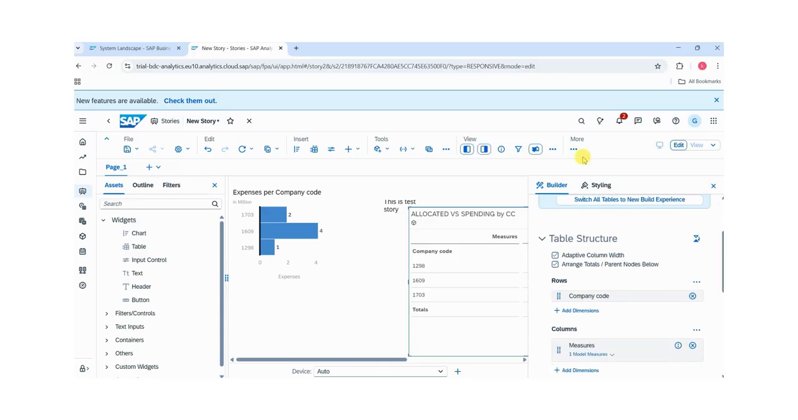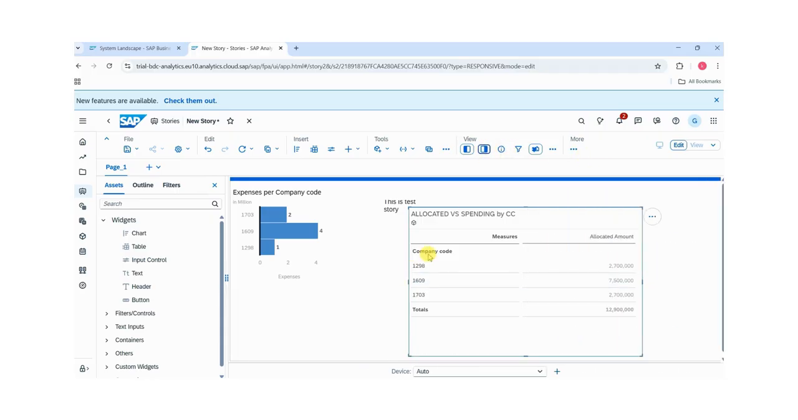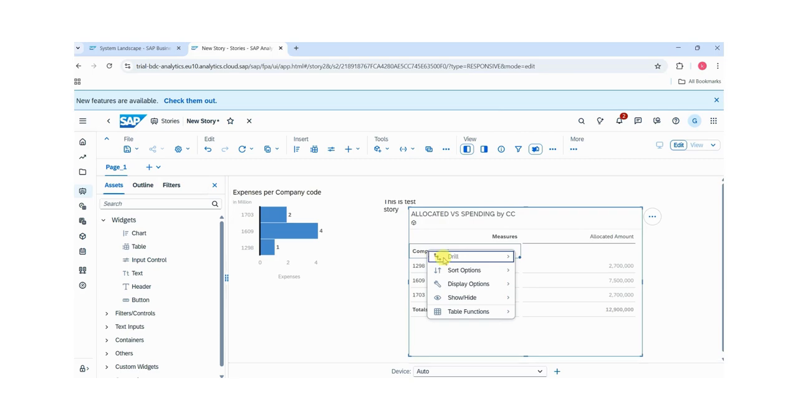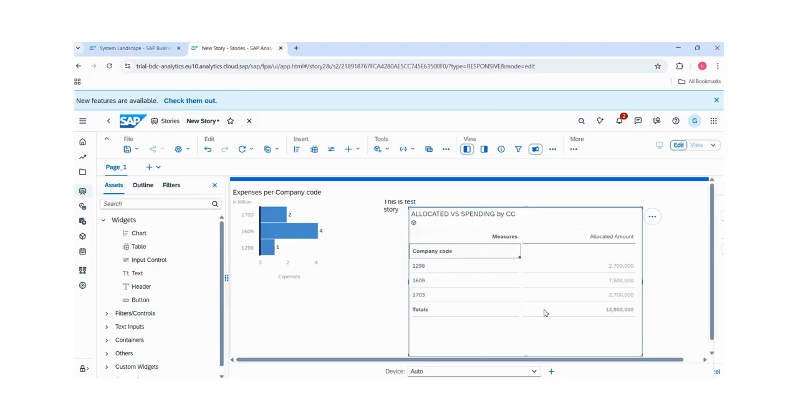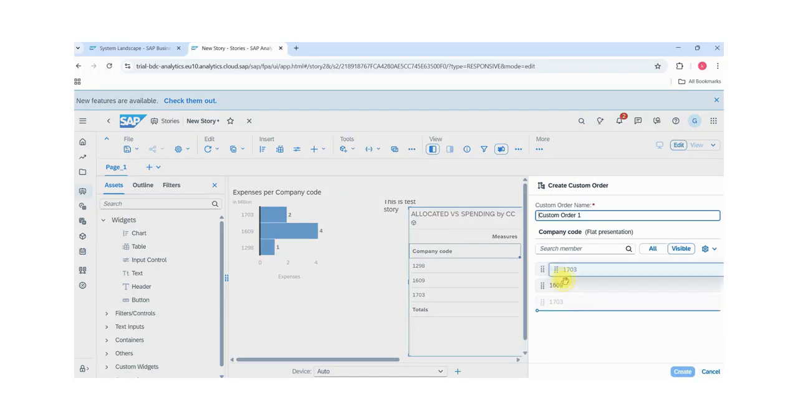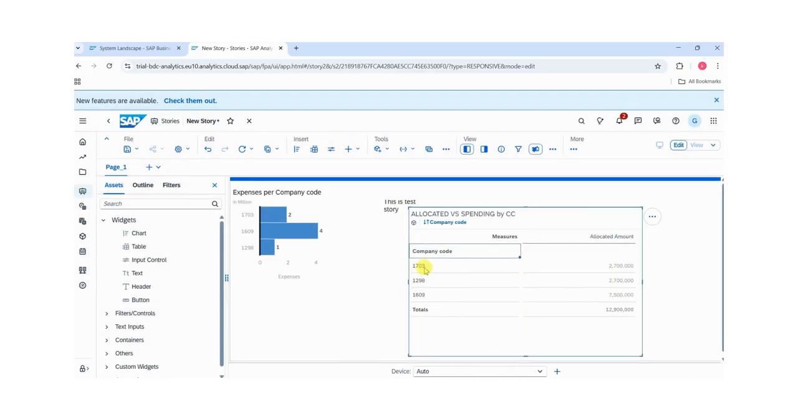Same applies here. If you want to arrange these dimensions, then you can use the sort option default, or you can create a custom order. Let me show you. Let me keep this as the first position. Create. You can see here the order has changed.